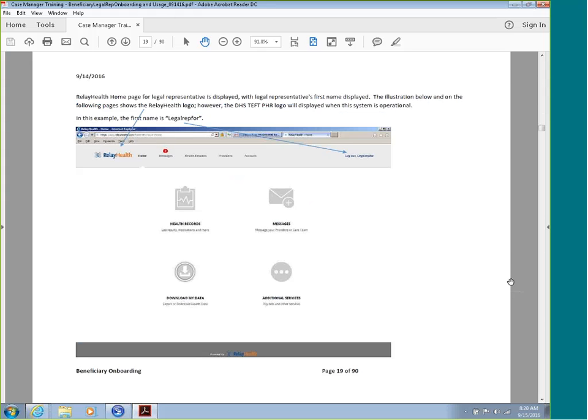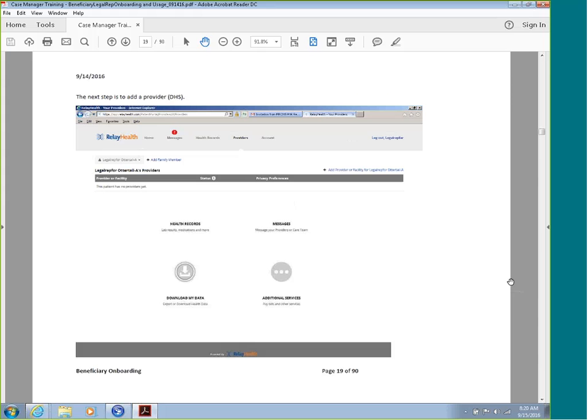The Relay Health homepage for the legal representative is displayed with the legal representative's first name shown. The illustration below and on the following pages shows the Relay Health logo once again. However, the DHS PHR logo will be displayed when the system is operational. So in this example, the first name of the legal rep is Legal Rep 4.